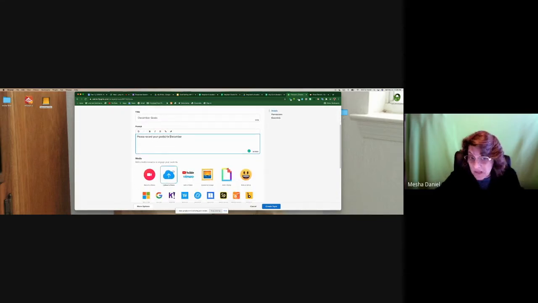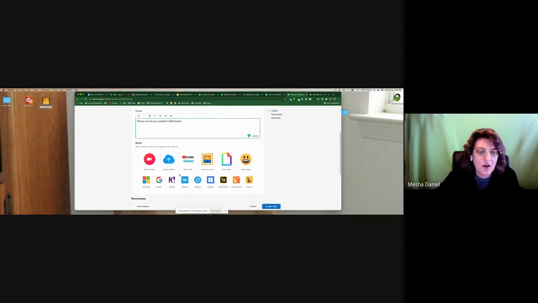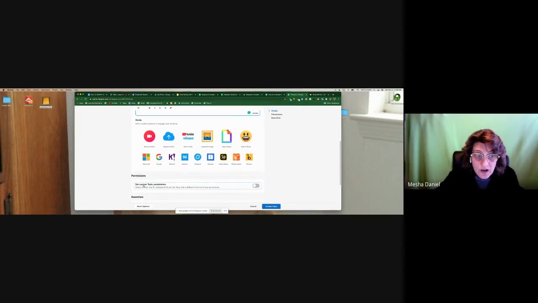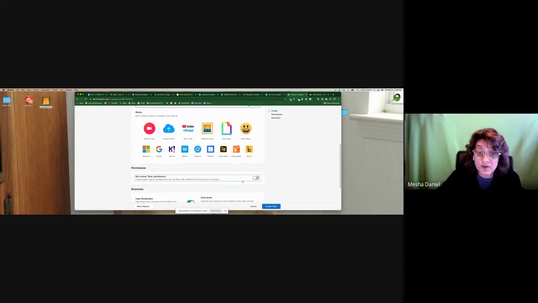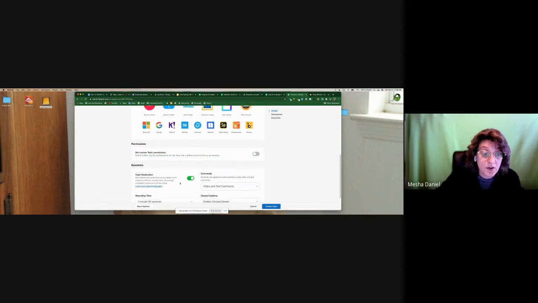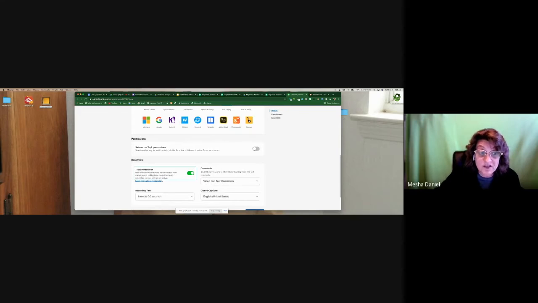I can add media to this. I can add a GIF to this. I can add all kinds of different things. I want to make sure that I have special permissions for the group. And basically, it's all about the moderation. You want to have the moderation on.